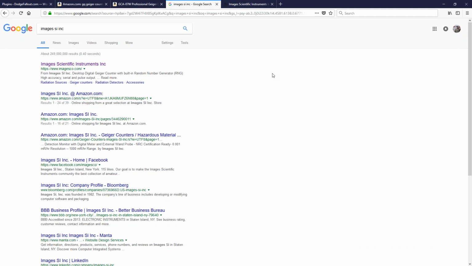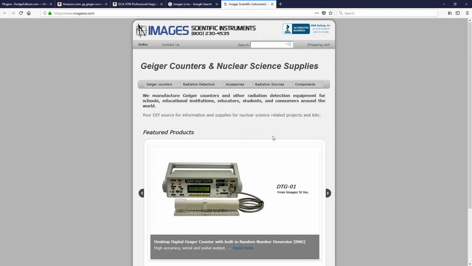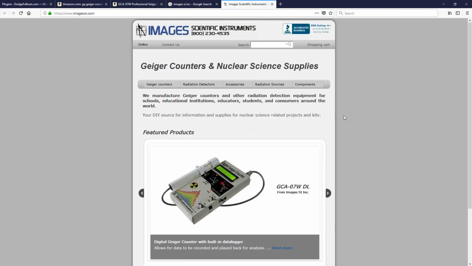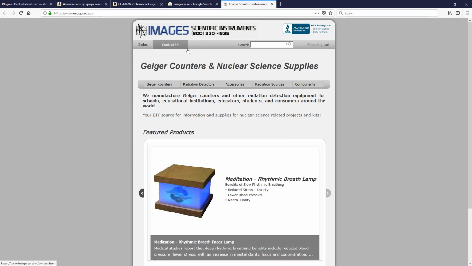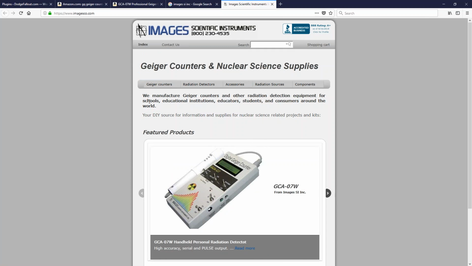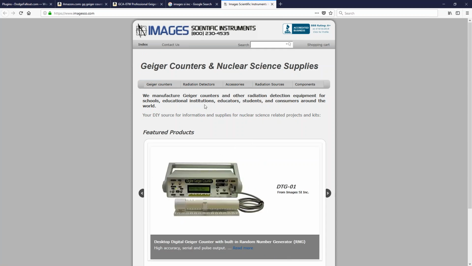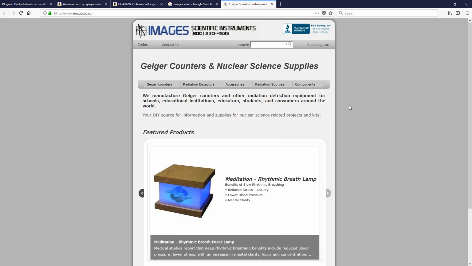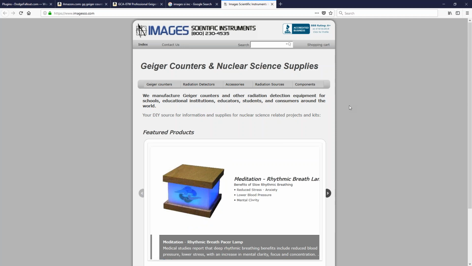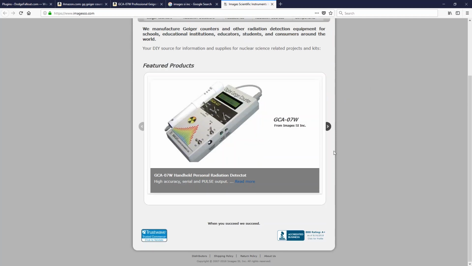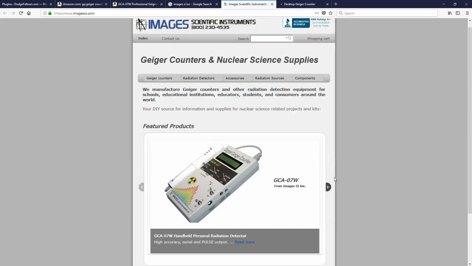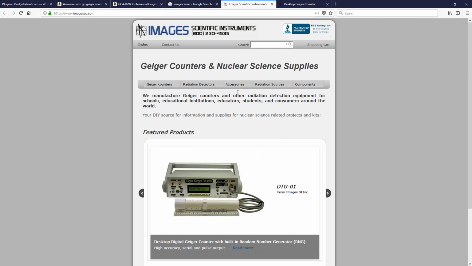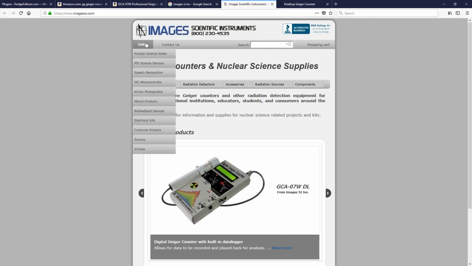Now I'm taking a look at Google here, and I'm doing some searches for the company that makes and sells this particular Geiger counter. Going off of the Amazon website like this is a really good idea, in my opinion, because you're going to run upon information that you simply won't find on the Amazon website. A couple of examples of that here.